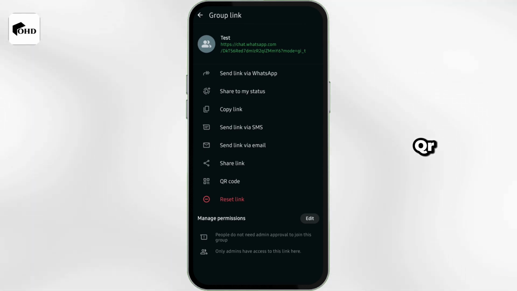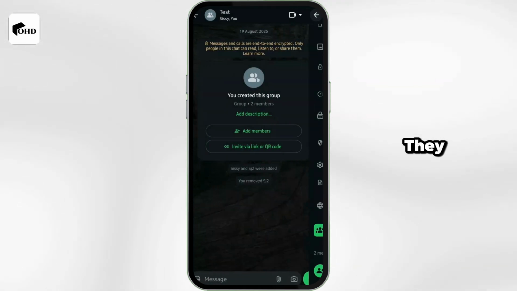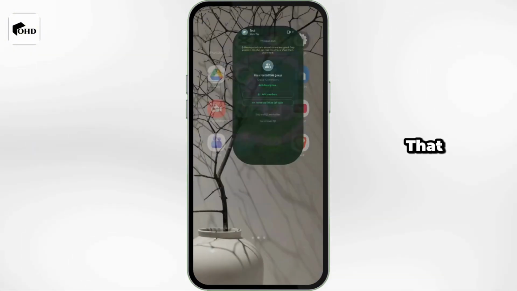If they scan the QR code, they will automatically be landed onto a page where they will be required to join the group and they will be accepted once they tap onto the link that you have sent. That is how it's done, guys.